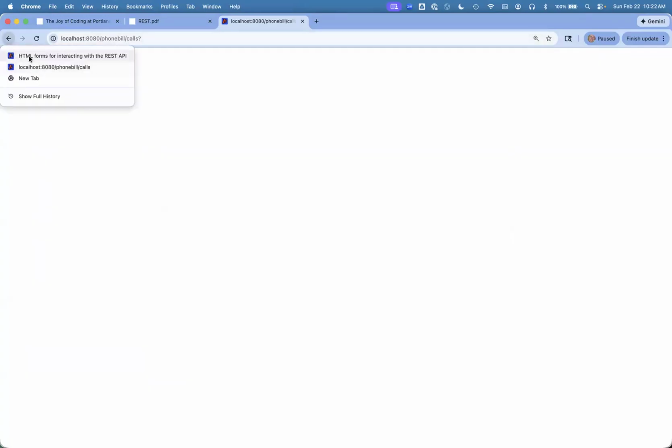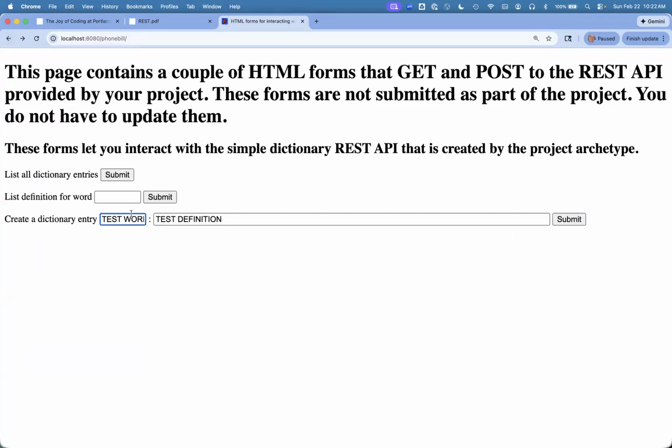I can put in doe, a deer, a female deer. And I think the solfege doe is just do, isn't it? Anyway. It's got this in there now, and if I do the get, it's got both of them.